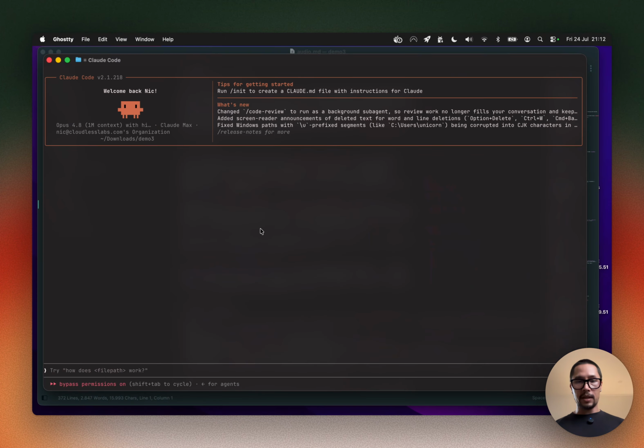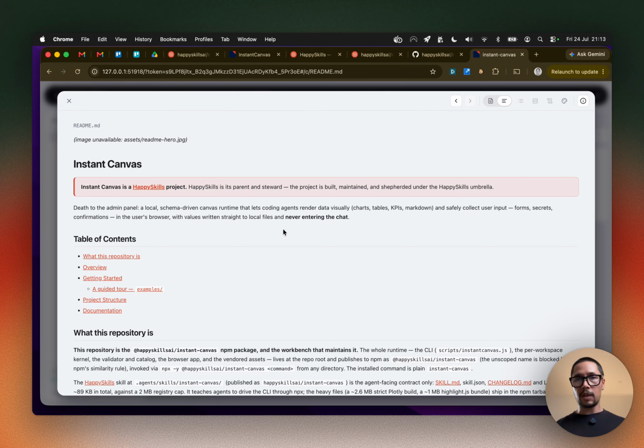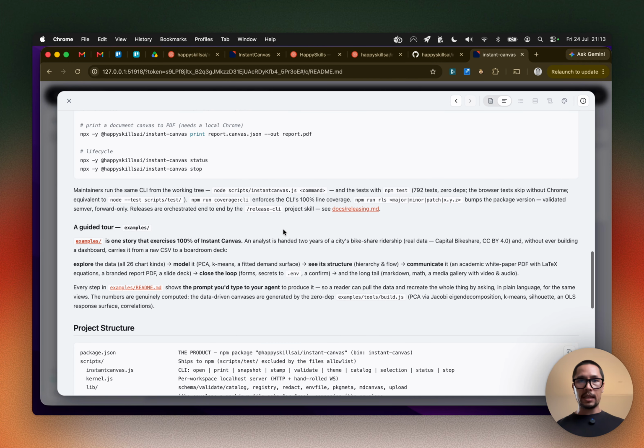And from here, you can say, use Instant Canvas to open this project. All right, so that's it. That's literally the project here. And you can see that we have those Markdown files. So you can simply click on those Markdown files, and here, nothing special. It just renders the Markdown as an HTML page.